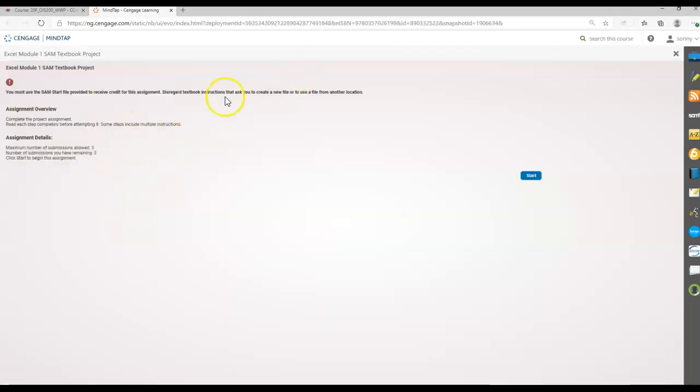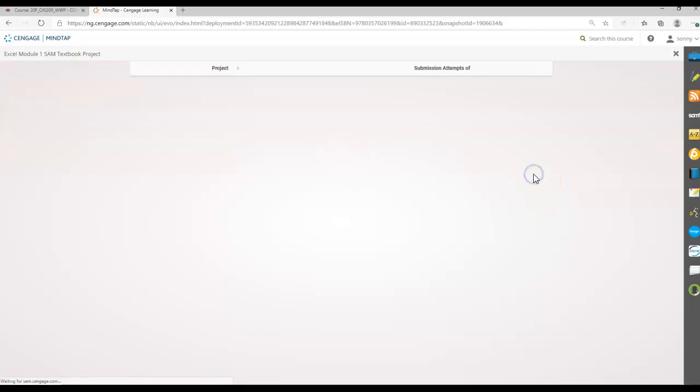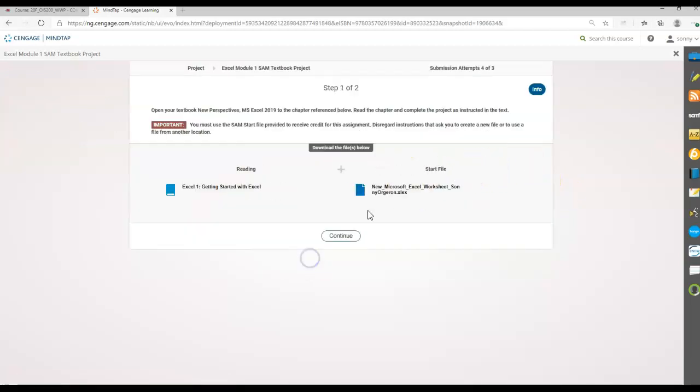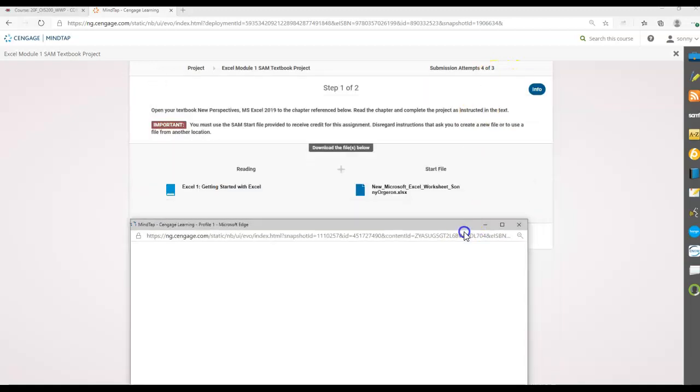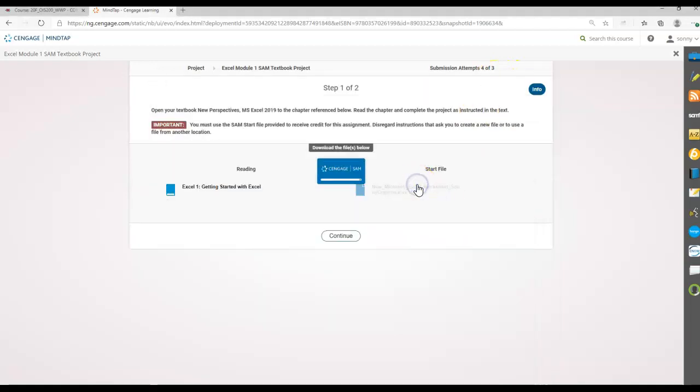Once it opens up, you verify you're in the right assignment, and then also just a reminder that you will be using a file you download from Cengage, not creating a new blank file. So go ahead and press start. And right here, you should arrive at step 1 of 2. Just a reminder, you want to download the instructions, which is the e-textbook, and you also want to download the start file. I'm just going to move this window out of the way. We want to download the start file that we're going to work in.